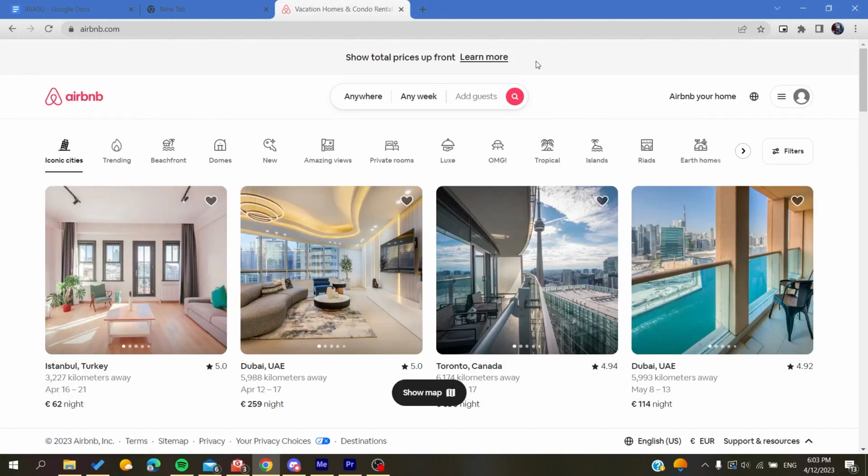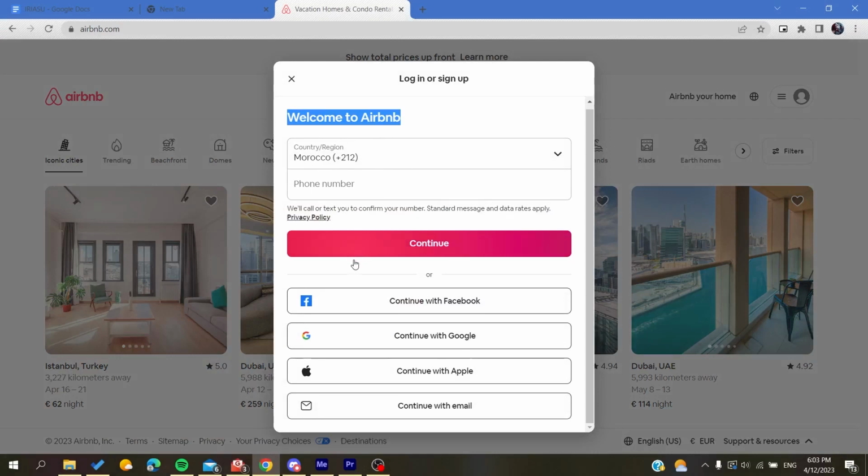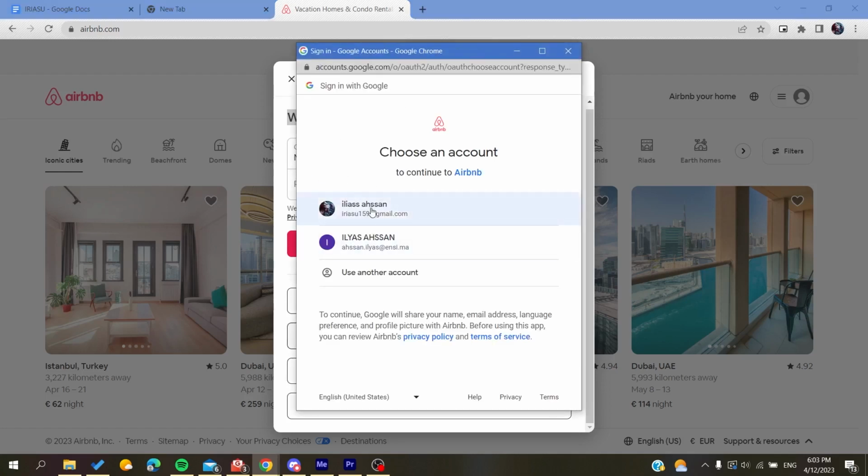After you click on it, you will be redirected to the Airbnb website, and then you will need to create an account. Basically, you just need to click on this icon here at the corner. You click on it, and of course you are going to click on sign up, and after that you can either sign up with your phone number, or with these alternative accounts, Facebook, Google, Apple, or your email. I'm just going to continue with my Google account, choose this account and log in.